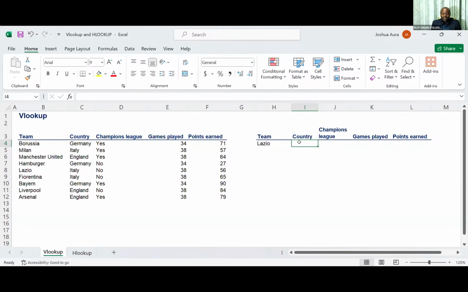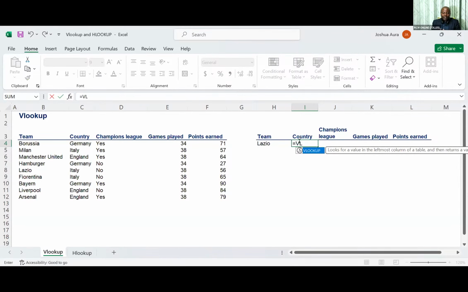So, ladies and gentlemen, this is what I shall do. This is so close to my heart. I love lookup functions. I will come and start with equals, and of course I'm using the vertical lookup. As I type like this, I see my VLOOKUP has come up in a blue color. Whenever it comes in a blue color, you've got two things you can do.